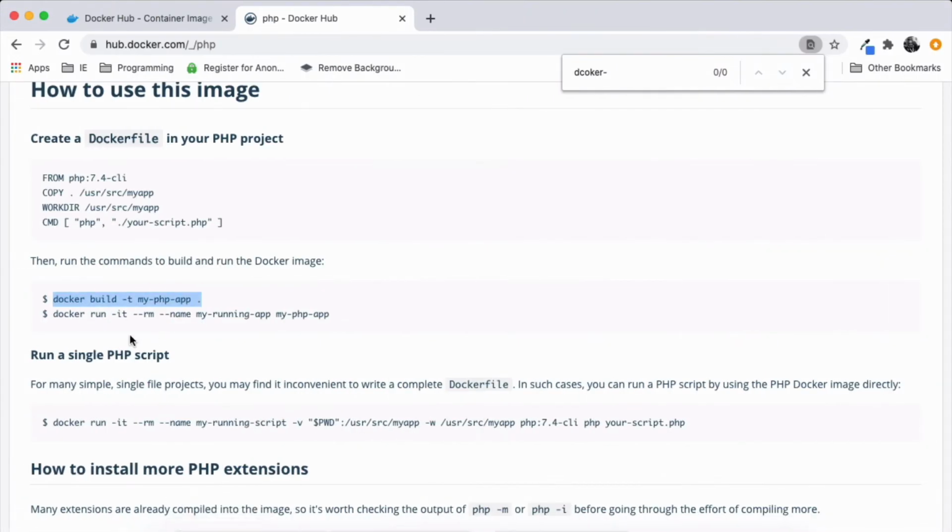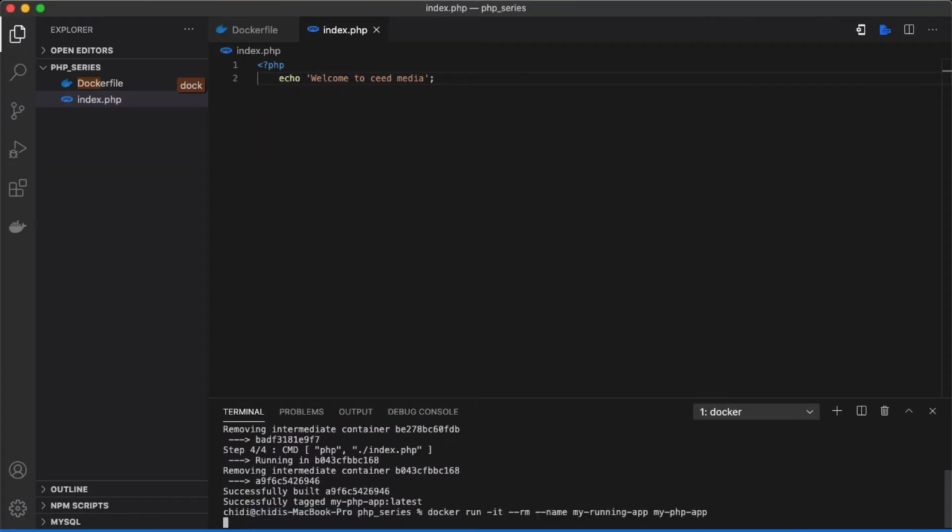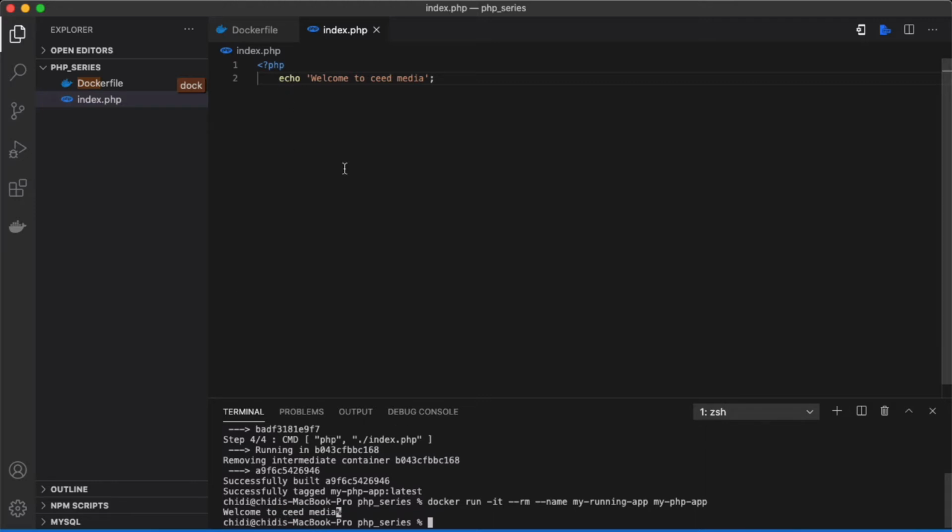And while that is building, it's telling us that to run the image, we need to run this other command that says docker run -it, and the name is going to be my-running-app. So the name of the container that is going to run the image is going to be called my-running-app, and it's going to run the image we built earlier called my-php-app. So let's put that in, and it executes, and it says welcome to Seed Media.